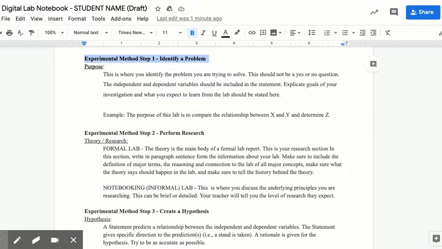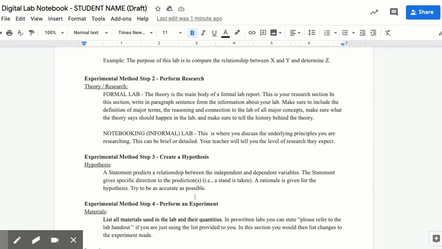It will depend on how in-depth your teacher wants you to do this. Creating a hypothesis, which is showing a relationship between independent and dependent variables. Some experiments don't have a hypothesis, and your teacher will help direct you as to how to fill out this section if that is the case.